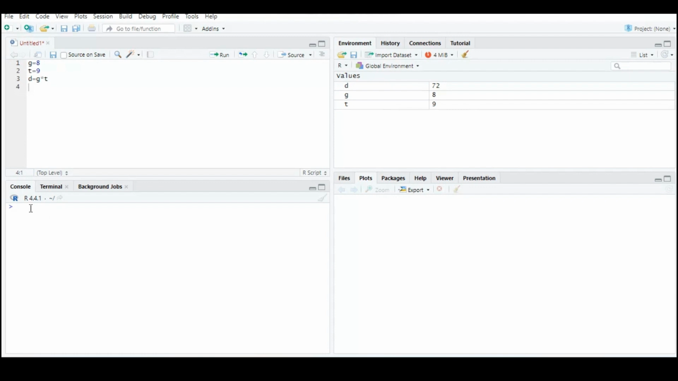This is the ls, the list command. If I put the list command there, I'll be able to know that currently I have an object known as D, an object known as G, and an object known as T. So even if I come here, I'll see I have object D, object T, object G. That's why it helps us.